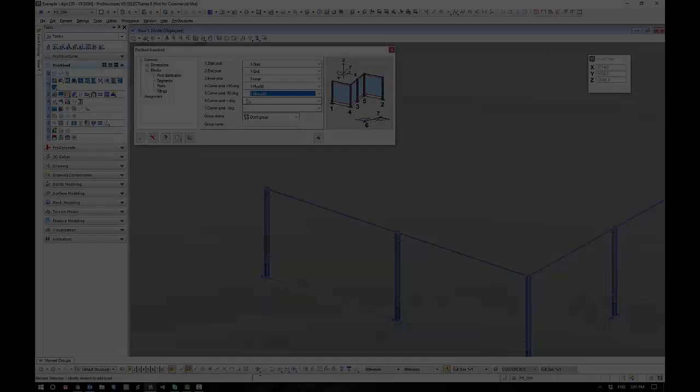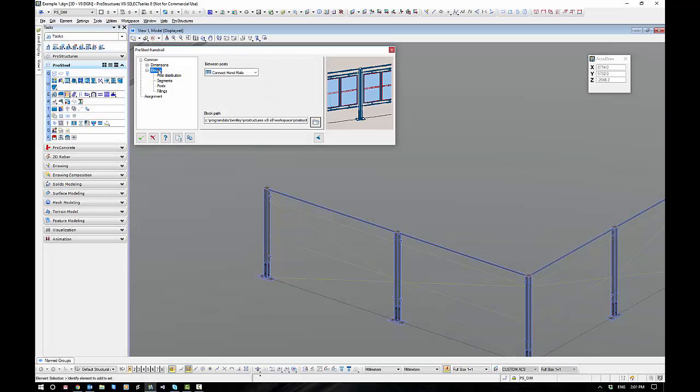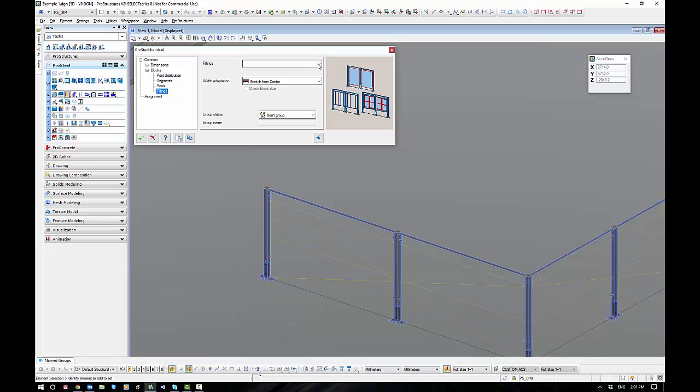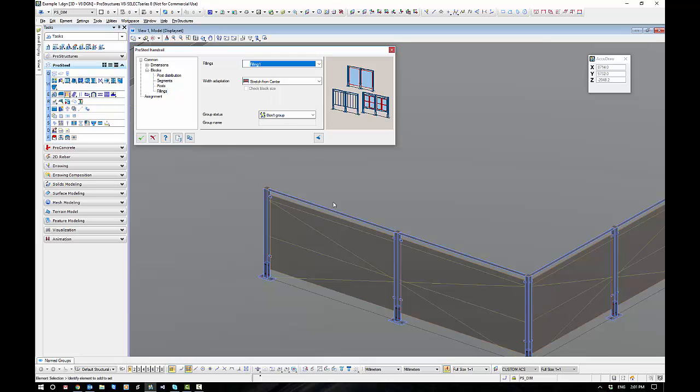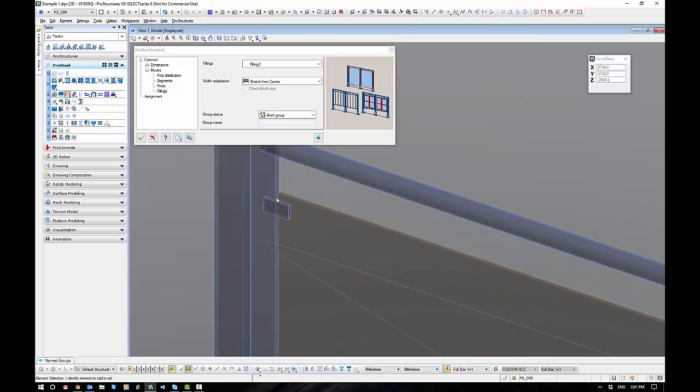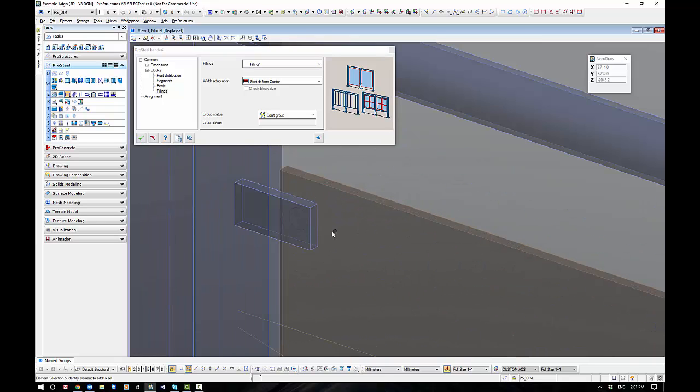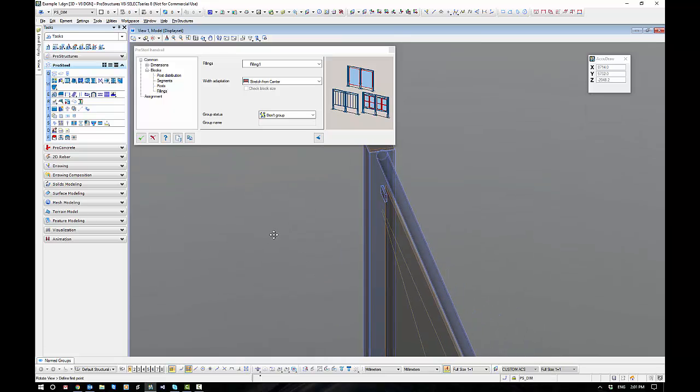Now in addition to this, we can also add these fillings in. So the first thing I'm going to do is tell it that I want to connect and insert fillings as well in between the posts. Come to our fillings, and just like our blocks, we've just got to tell it which block we want to use to fill in the holes with. So Bentley, like I said, have supplied some stuff for us to muck around with.